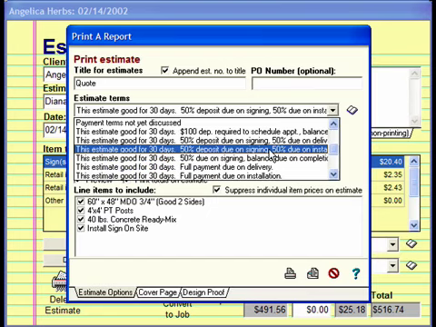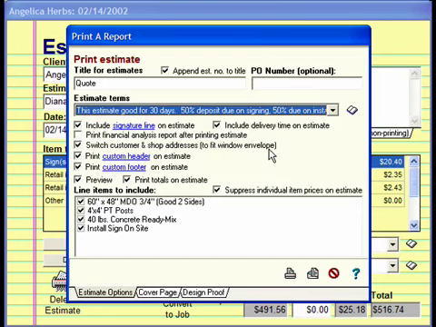In this case, we will choose 50% down and 50% on installation. To add terms to that list, you simply click on this book. There are many options on this screen, but it should not be confusing.